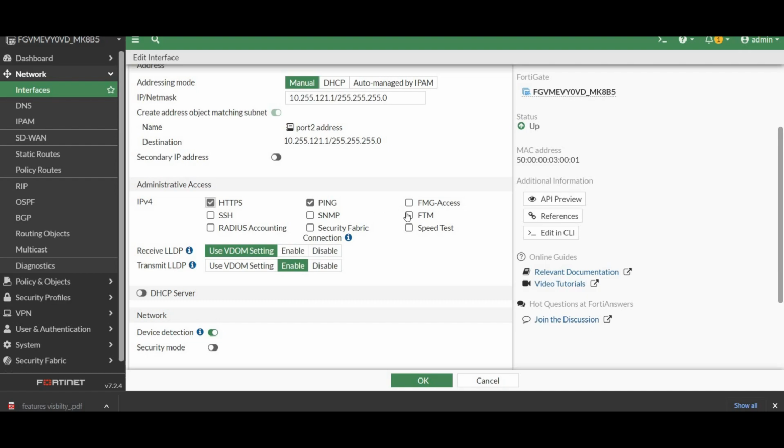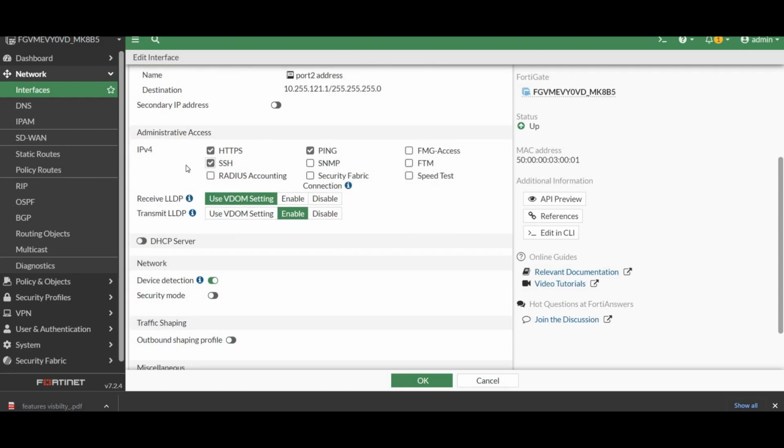If you want to allow HTTPS, you can allow it. SSH, we can allow it. These are all administrative access features that only the administrator can use. Receive LLDP, we just take these options as default, so keep it like this.